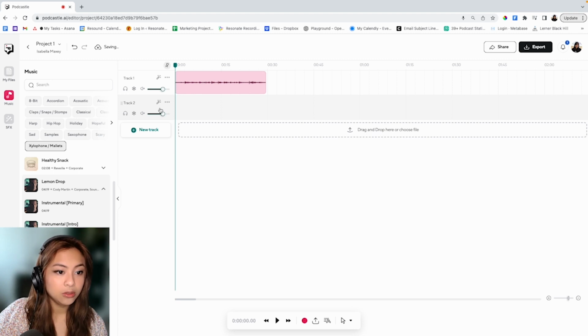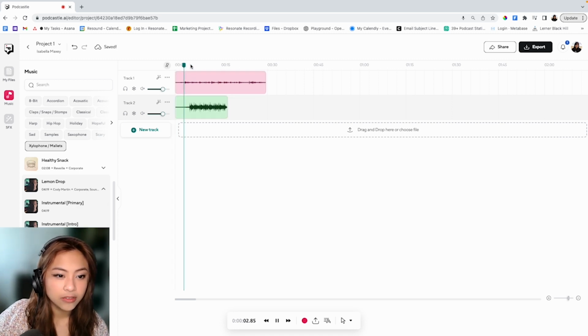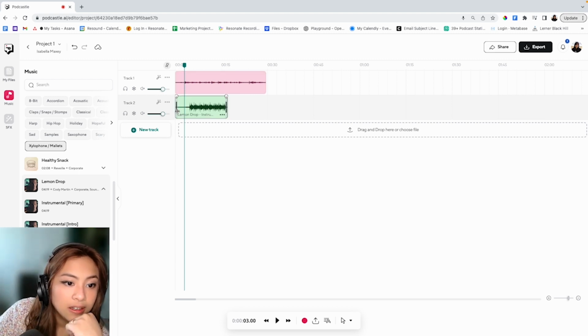Let's go ahead to new track and make sure this one is selected, and let's try that again. Add to track. Yep, there it is. Let's see what it sounds like overlaid. Okay, so now we know that it is overlaid under my original thing.